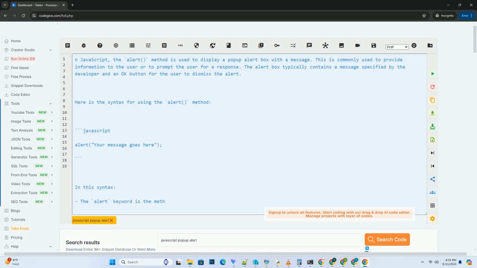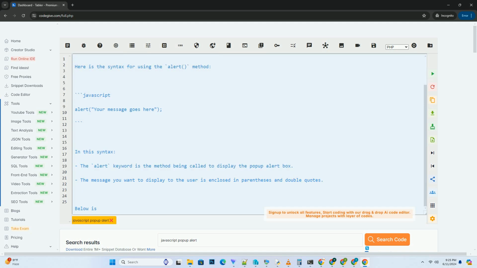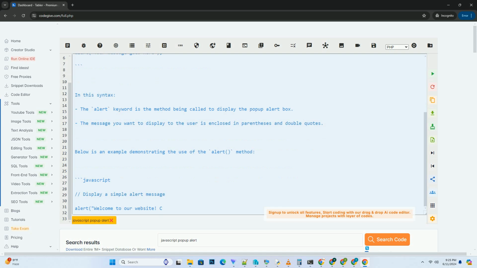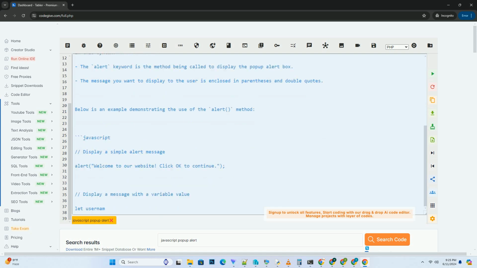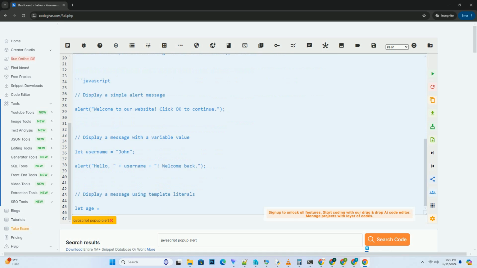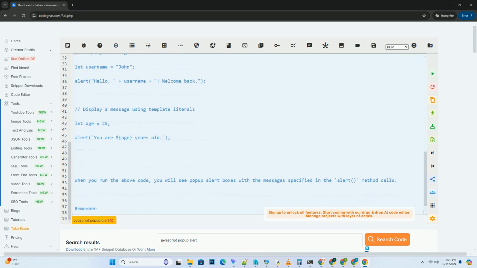Sure. Here is an example of a JavaScript popup alert. Explanation. The alert function is a built-in JavaScript function that displays a popup dialog box with the specified message. In this example, the message "Hello, this is a popup alert message" will be displayed in the popup alert box when the code is executed.